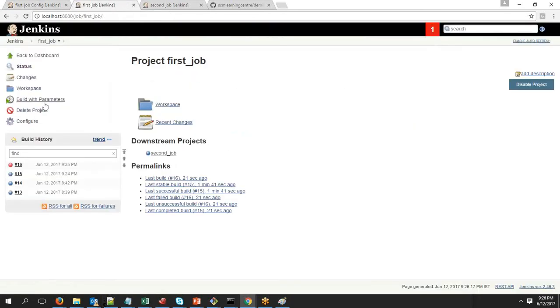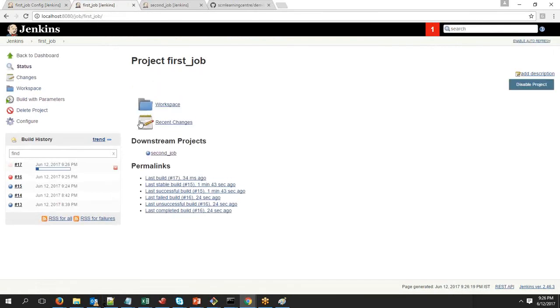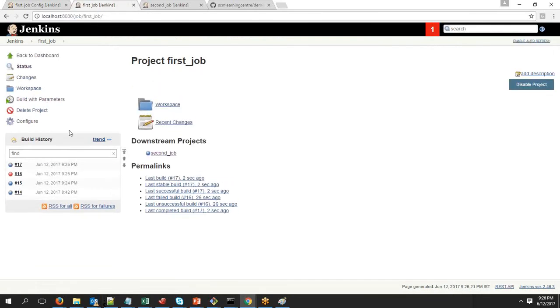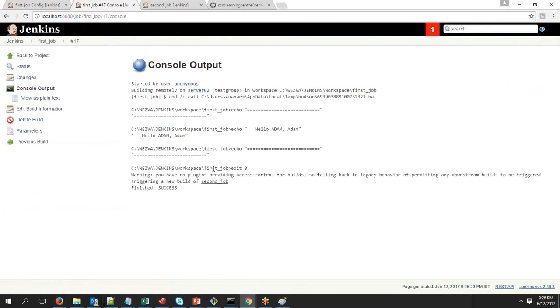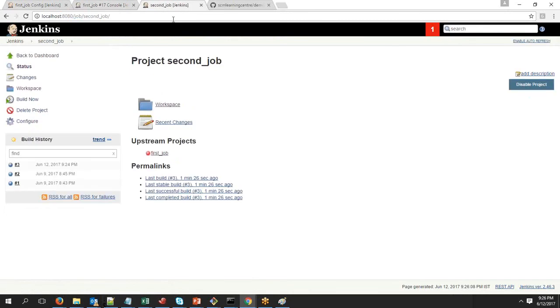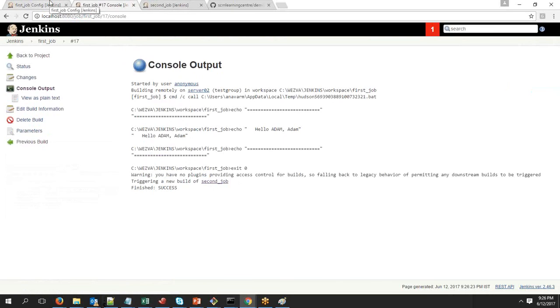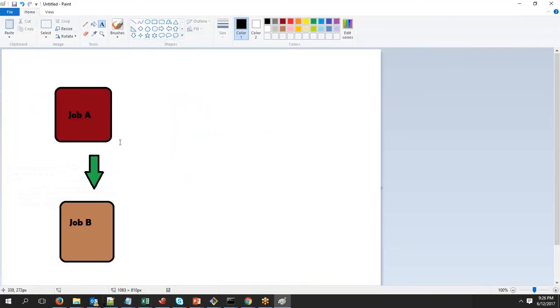So now if I rerun this, it is successful, and then it is going to call the second job, and equally you will have an output here. So this is what we call downstream, so that after you have completed a job, you can call another job based on a condition.